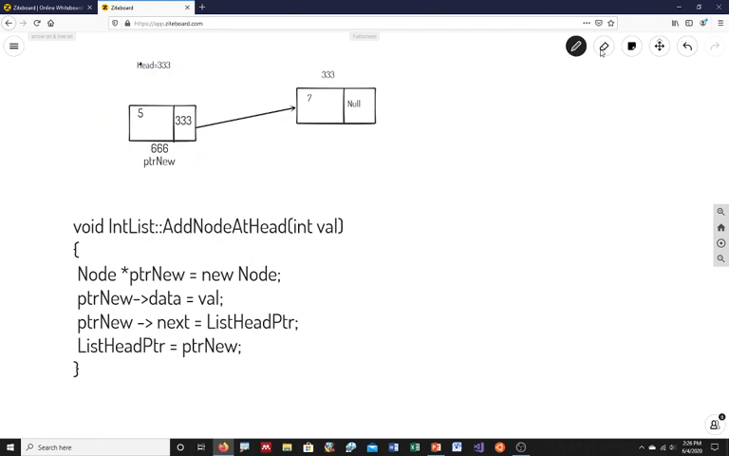Okay, right? And then let me update it. Head is equal to 666, right? So this is how this add new node function works. Let us add yet another node. Let's assume this time the value which we will be passing is, let's say, 9.